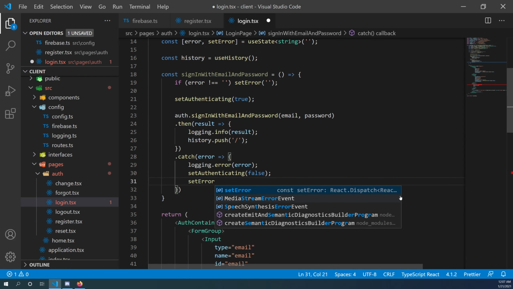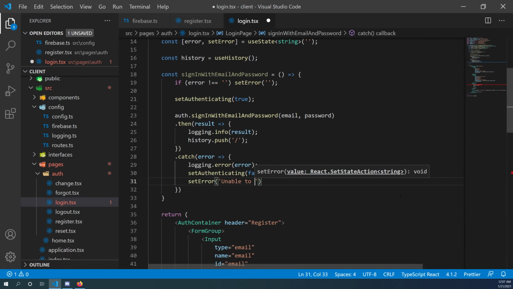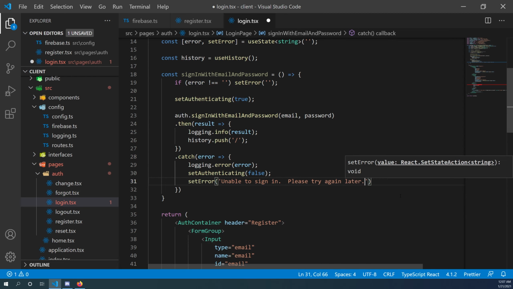Now here you could set the error to error.message, you could have a custom message, or you could check for specific errors like we did in the last one. For now, I'm just going to say unable to sign in. Please try again later.